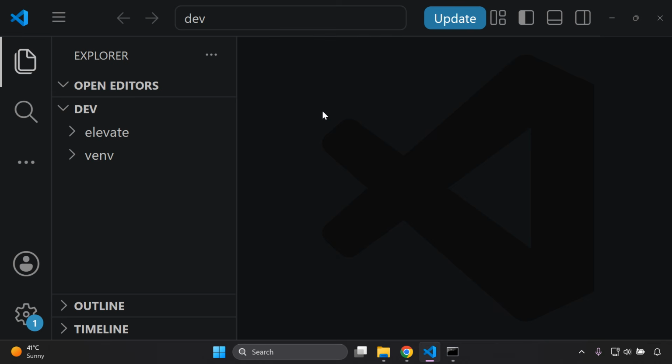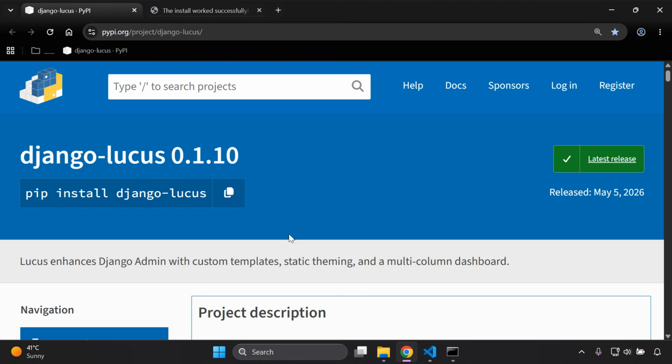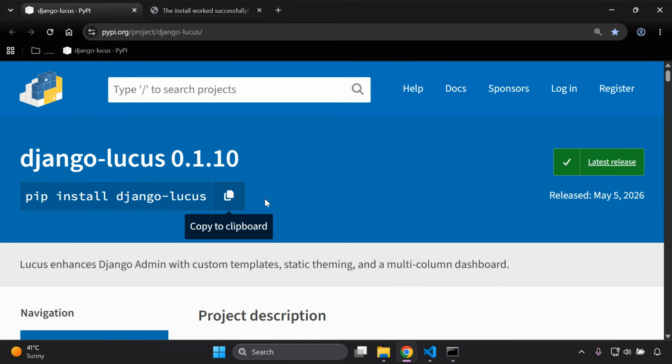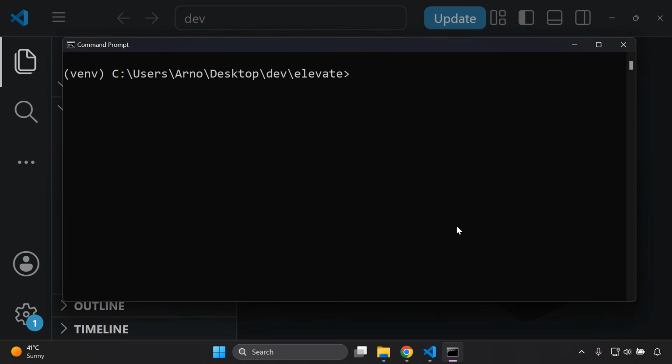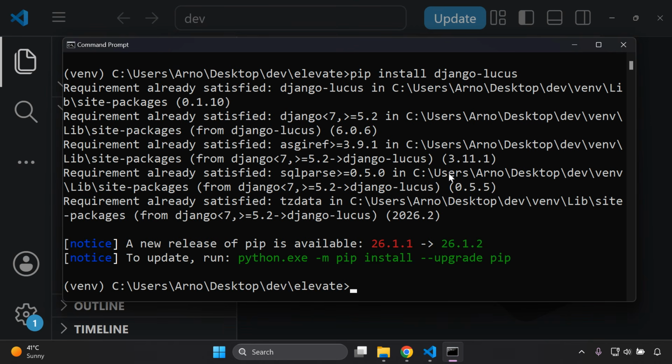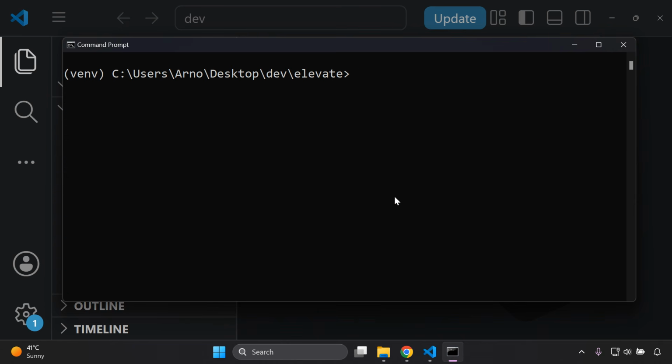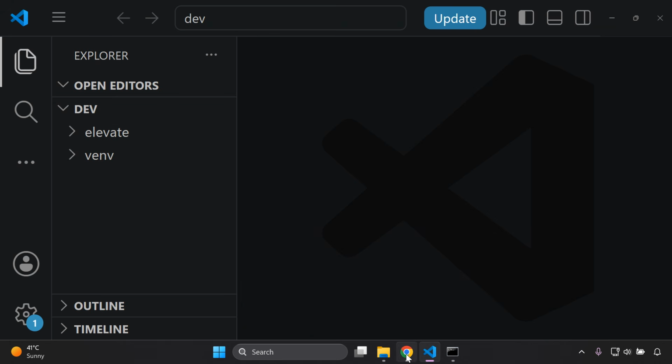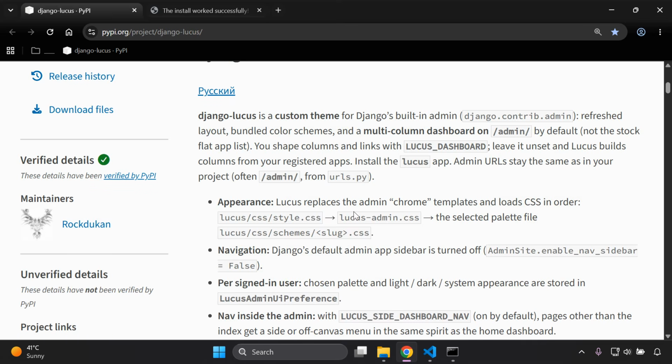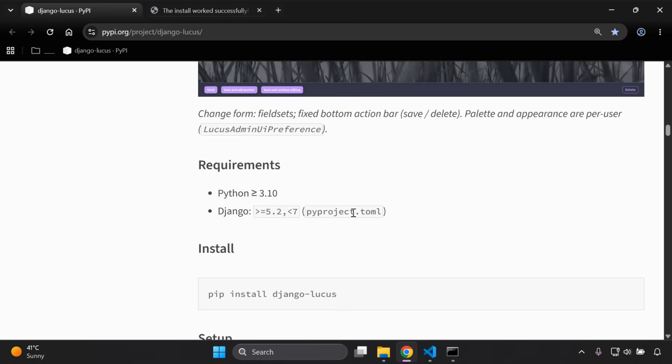All right, so the next phase. What we want to do now is just say pip install django-lucus, so we can copy that, head on over to our terminal, make sure everything has been stopped on your server, and then you can just say pip install django-lucus. As you can see here, I already have it installed, so it might take a moment for you to install it onto your machine. Once that's been installed, we can go to the next set of steps.